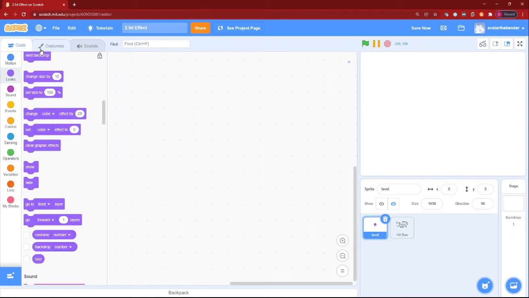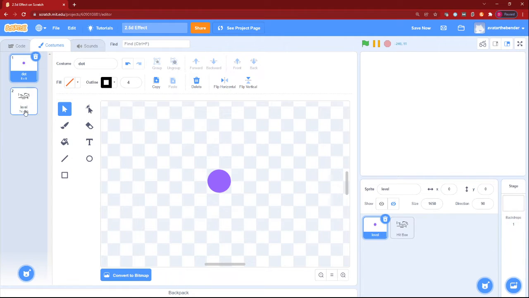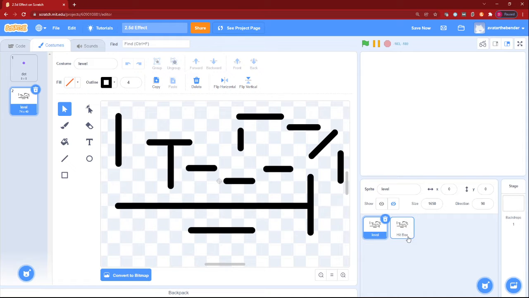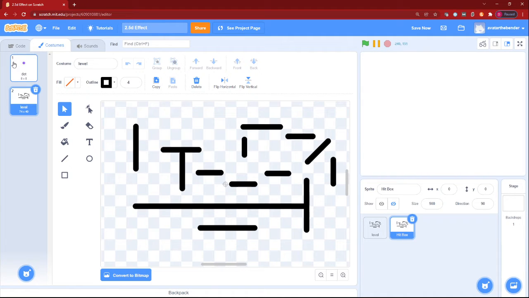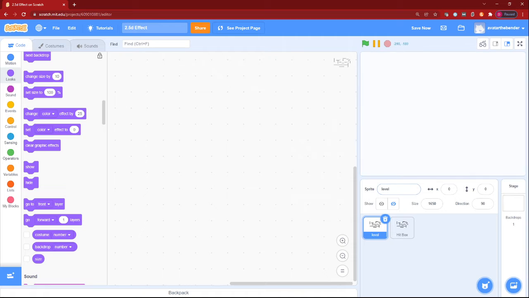Okay, so first we'll need a dot and then a level, then duplicate this and then make a hitbox, for example. Okay, now one thing, why do we need a dot? Because there's not going to be a dot shown on our level, right?